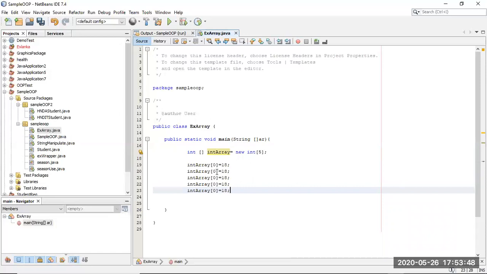There are 5, 1 2 3 4, right? When you start from 0 you can insert up to 5.